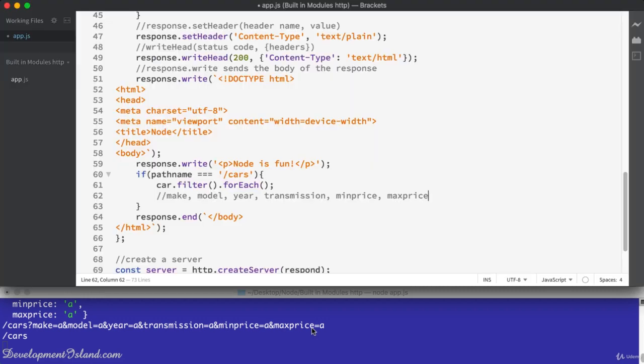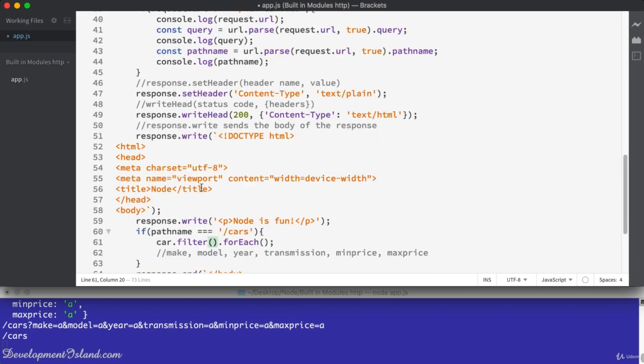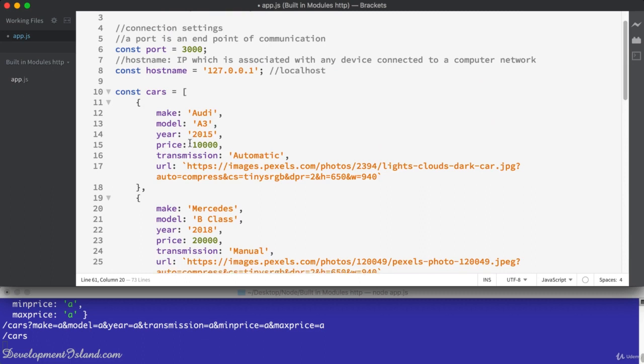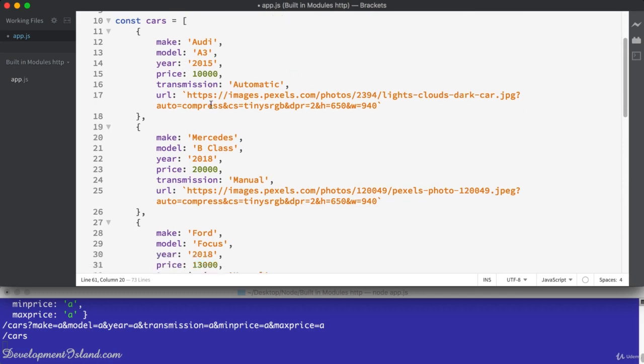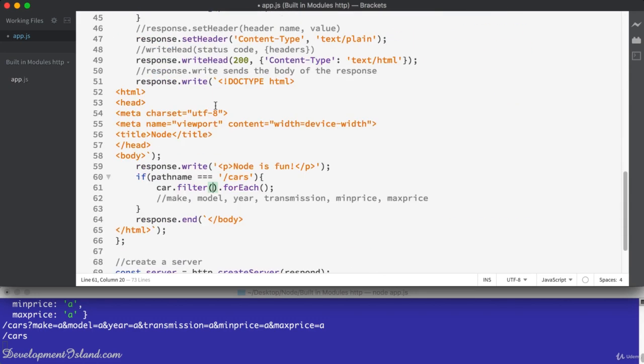So let's go back to our code. So inside the filter method, we're gonna place our check function, which will filter the different cars. So the check function is going to return true or false. So if it's a match, then it's going to be true, otherwise it's going to be false. So let's call this function check. So I'm going to define check right there.